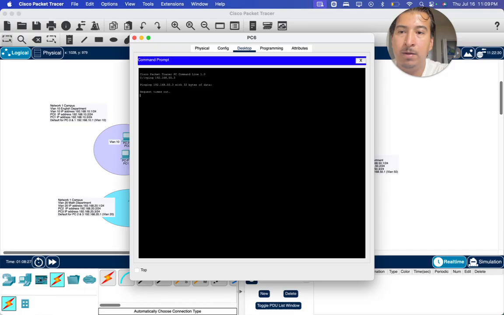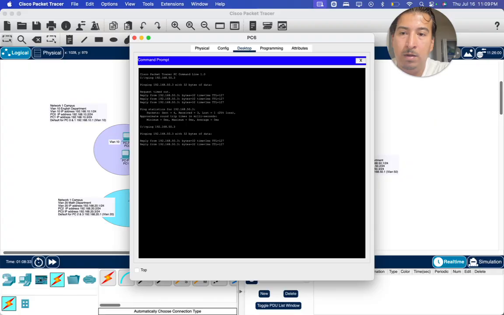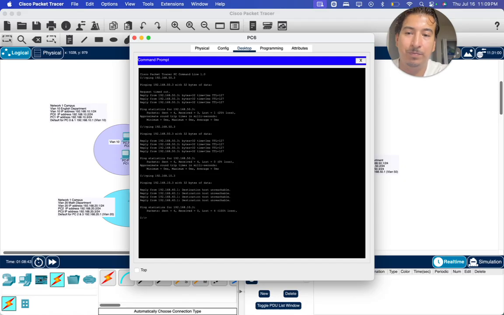It's taking a little while, and bam, reply. Perfect. Okay. But what if I want to ping outside? Is there a way for me to ping the other network? Unreachable. Look at that. I can't get to network 1 on network 2, and I won't be able to get network 3 on network 2 either.